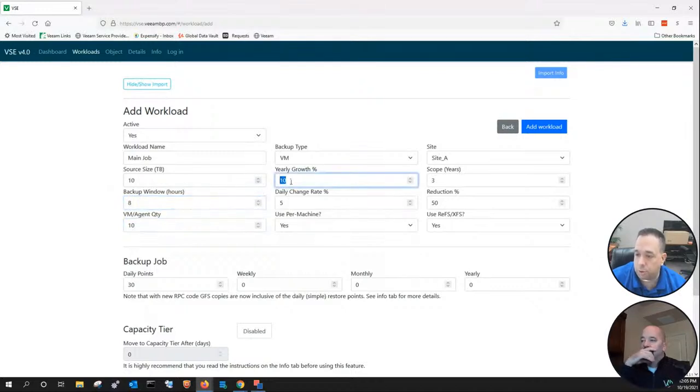Your yearly growth is going to be between, normally Veeam's best practices are 3 to 5% on yearly growth. We'll go ahead and leave it at 5. And then your scope for retention, we're going to go ahead and leave it 3 years. You can drop this to 1 year, which would be roughly about 12 monthlies, but we'll leave it for 3 years for this demonstration.